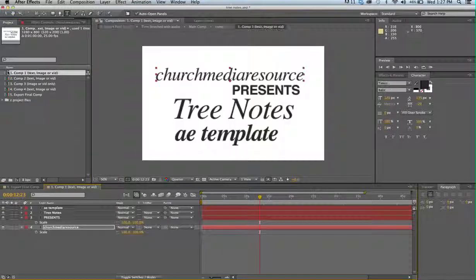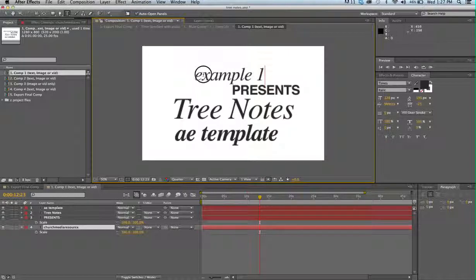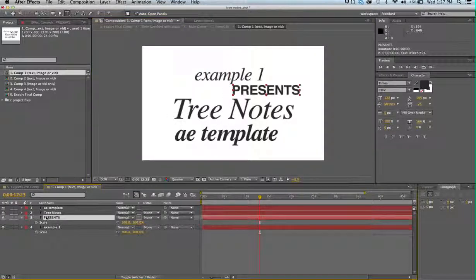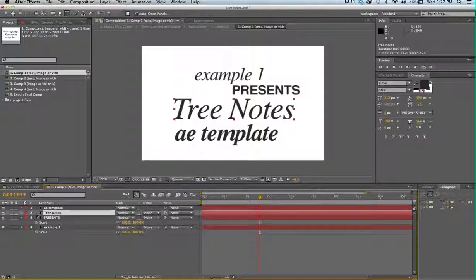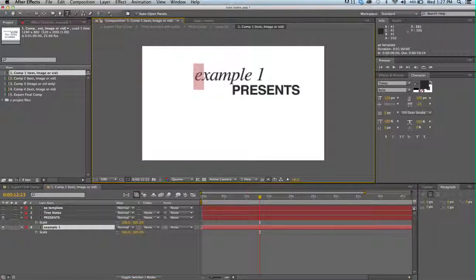Double click here, and we've got Comp 1 that's come up, and we're just going to call this Example 1. You can of course edit the text in whatever way you like. I've just set up an example of how you could lay the text out, but if you want to get rid of some of these, let's get rid of Tree Notes, let's get rid of AE Template, and let's just call this Example 1.